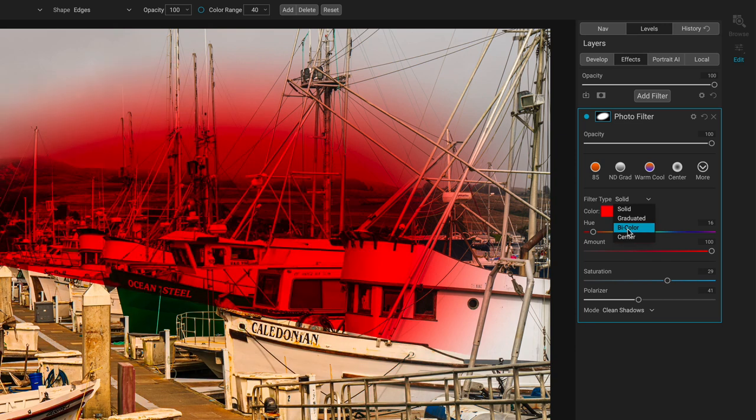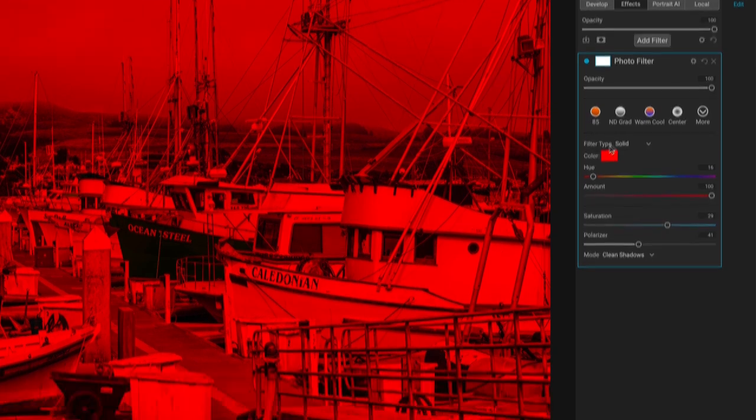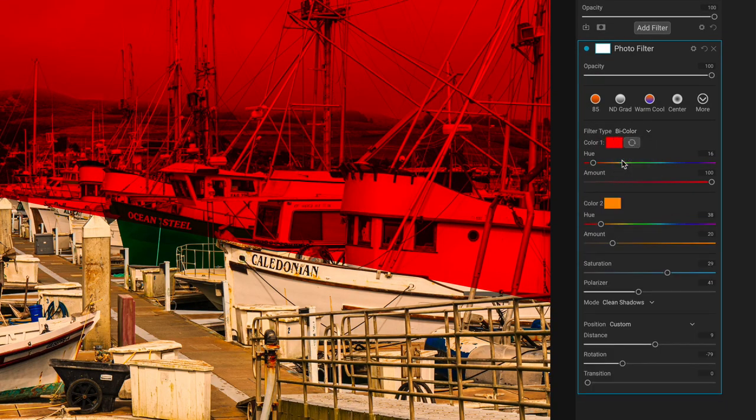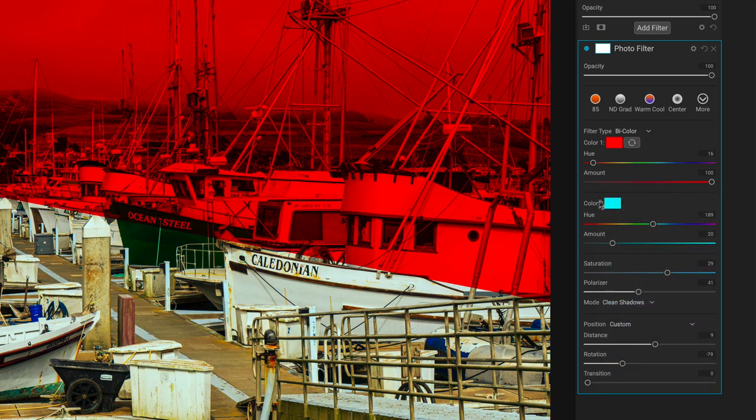What is useful is bicolor. Let's go ahead and reset all of that, delete that mask. Let's go back to bicolor. Now bicolor, we have a two-toned filter here, right? Two different colors. Let's set these to opposite sides of the color wheel so it's very obvious to see them. We have a second control for color, color one, color two.